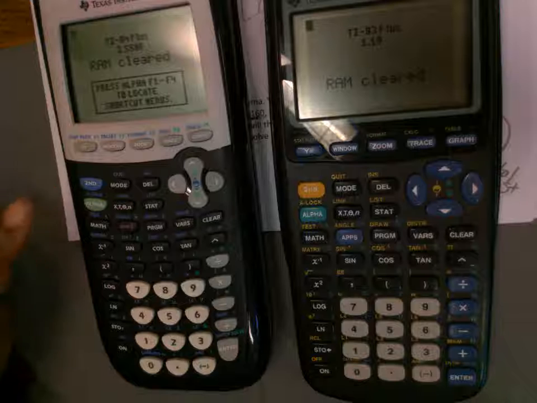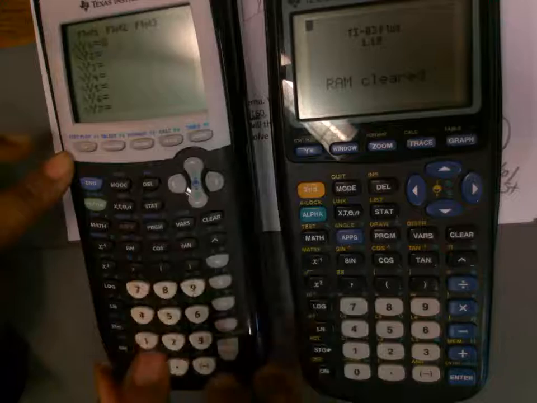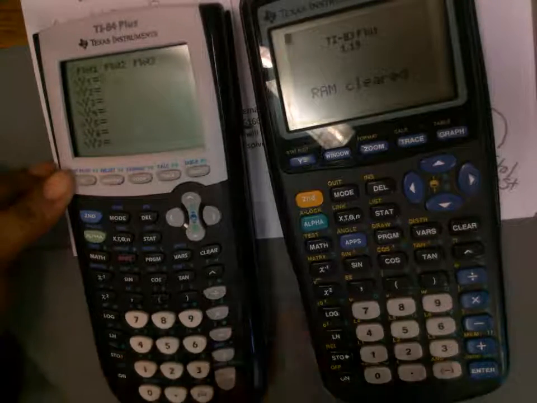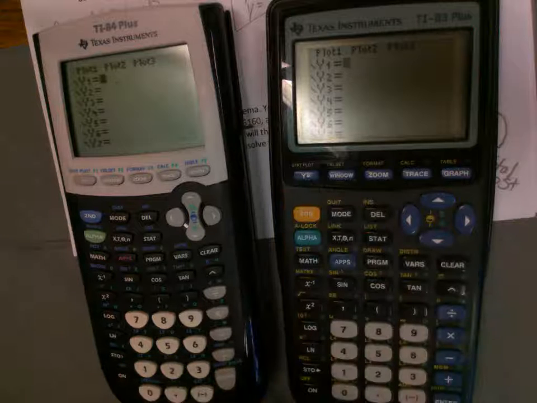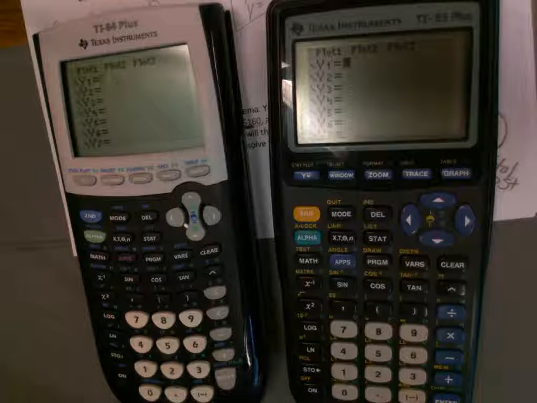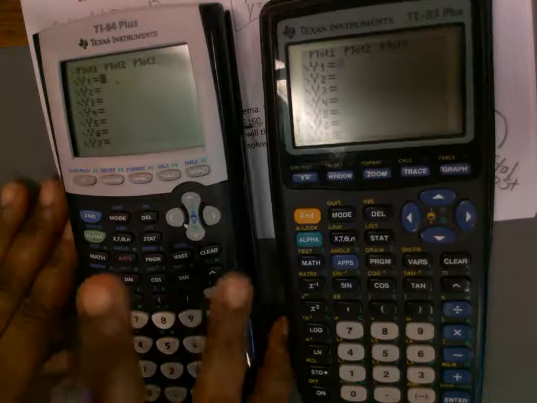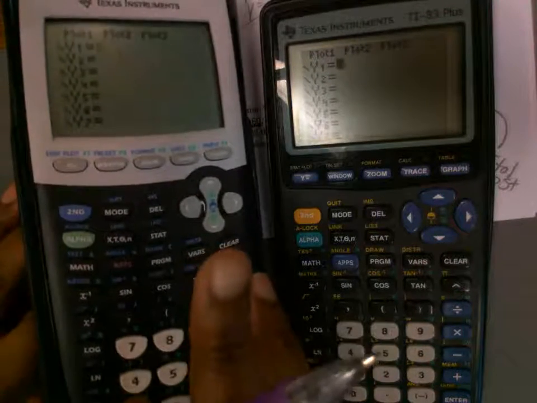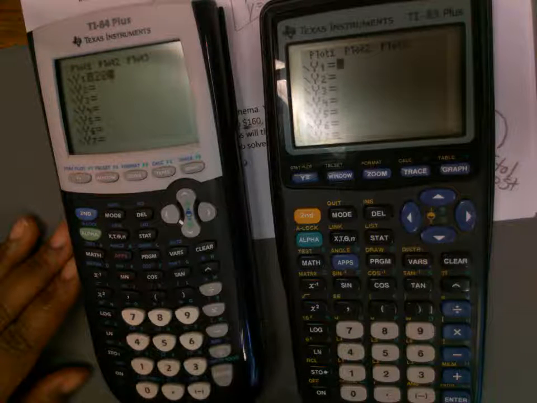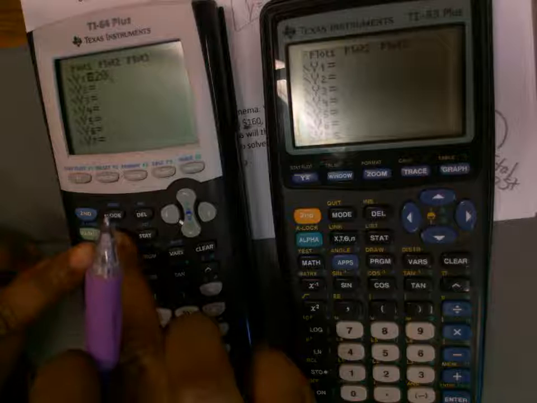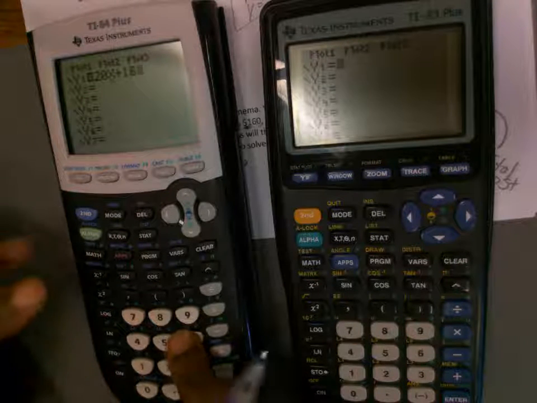So let's type those equations in. When you type them in, you go to y equals. Y equals is here on this calculator, TI-84, it's at the top, and y equals is here in this calculator. All right, so now I'm going to type the equations in. So the first equation is 20x plus 160. So we got 20, we got x is right here. Okay, this is x plus 160.